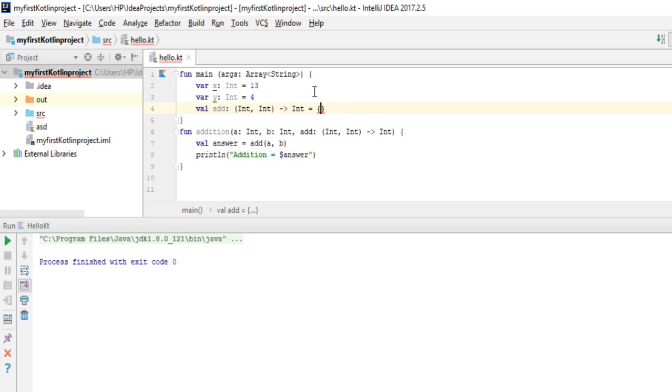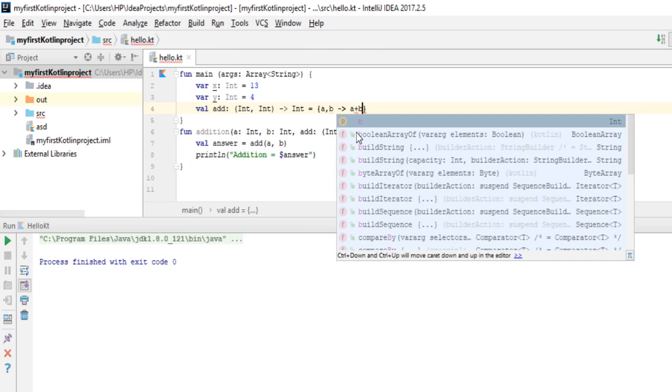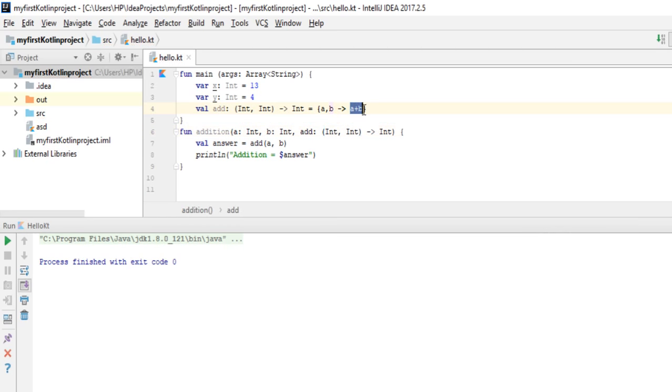So now inside the body we will have our arguments, which are a and b, passed from this function. When this function is called, we have passed a and b. So here a and b, and then this operator and the return value. I'm going to add these numbers, so I will write a plus b. Now the result of this expression will be returned here.